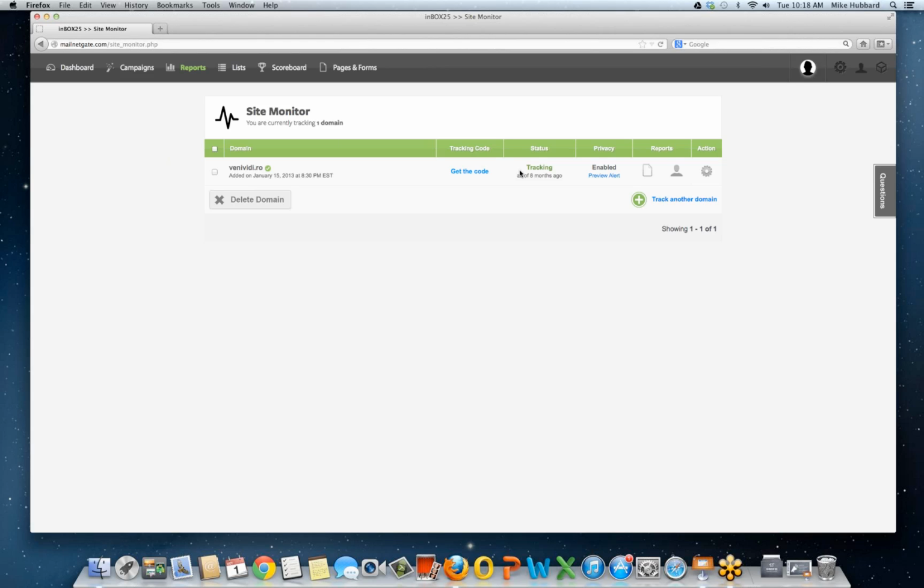Again, privacy. If on this account it is enabled, you can preview the alert, which is just the short message that we have asking the viewer for their cookies. And then here are the two reports pages, page view right here, and the visits right here. If you click them, that will take you to the page view and visits report, which I showed you on slides very briefly before. So, as I said, let's look at how easy tracking a new domain would be.